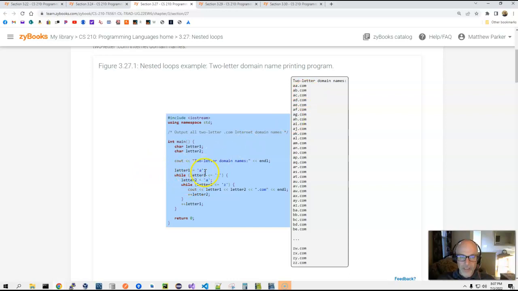So here, letter 1 is A, and so while it's less than or equal to Z, we're then going to come here and we're going to grab letter A. That's this right here. That's this one. We're then going to print out letter 1, letter 2. So they're both A at the start. So A, and then we add .com. And then look right here, they're updating the tested condition. They're adding 1 to letter 2. So while it went from A, this time it's B. And we go A, B.com.